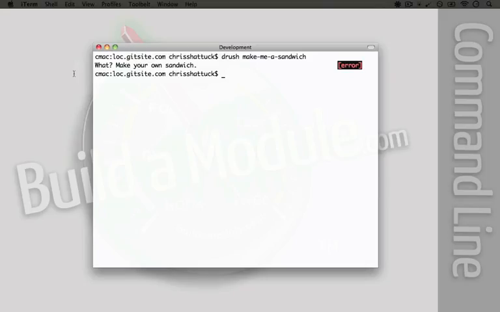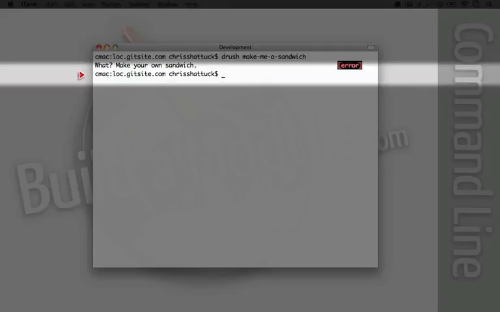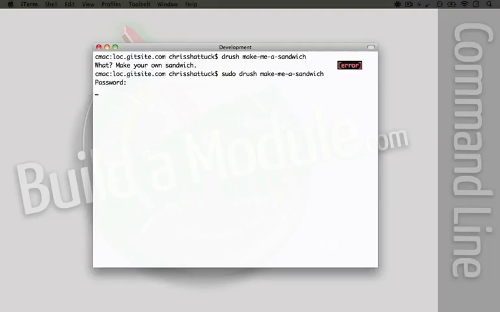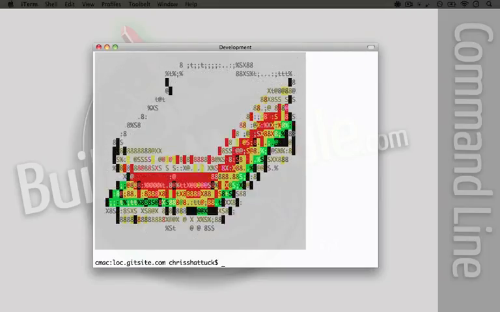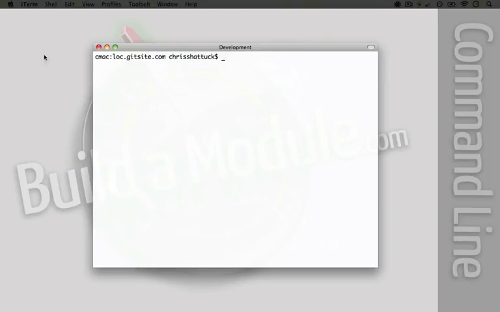The reason is that this particular command will only present us with an ASCII sandwich if we're logged in as the root user. We can do that on the command line by adding sudo to the beginning of our command. That's short for super user do. Now, if you're doing this on a remote site, you may or may not be able to run this. So I'm going to go ahead and do sudo, and then I'm going to use drush make me a sandwich. It will prompt me for my password, and now we're presented with a relatively awesome flashing ASCII sandwich. I'm going to go ahead and get rid of it so it doesn't hurt your eyes too bad.